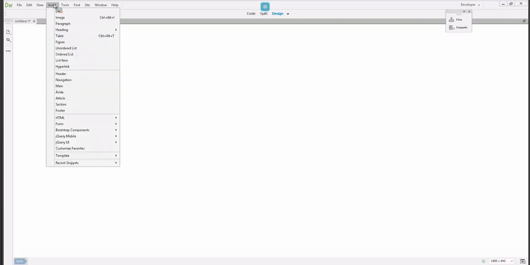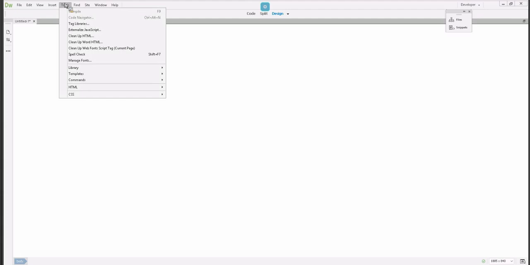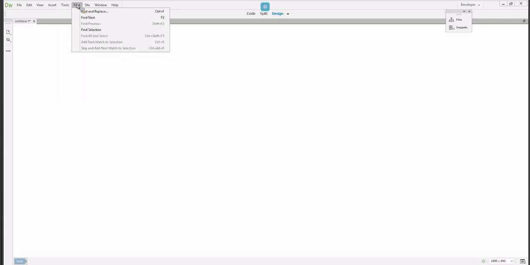The insert is your friend. All these things are at your disposal. We'll go over each and every one of these things. Tools are also your friend. One of the things you'll be familiar with is cleanup HTML, cleanup Word HTML, spell check, you all know that. Library and templates, you'll learn all that, HTML and CSS. We'll be learning that as well. Find is very similar. Site is where you create and manage your sites.